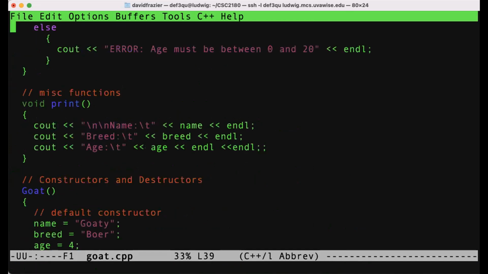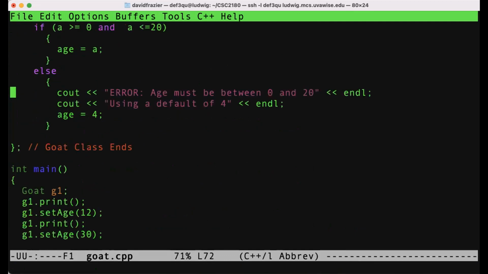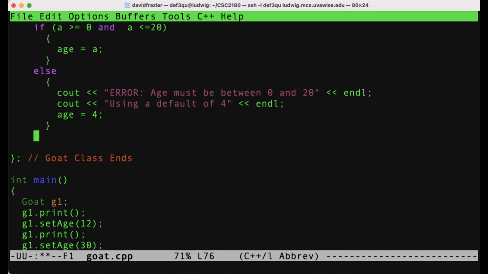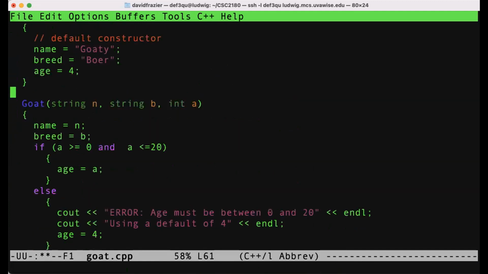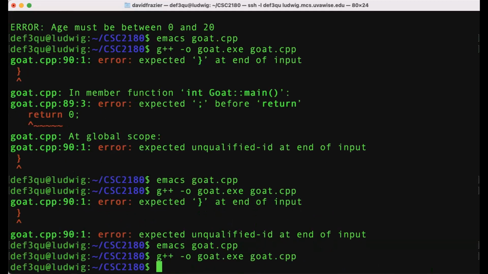Control V will go down more lines at a time if you need to. When it gets to here, it thinks it needs one more, which is probably not really where it's at. It's probably right here. In this class, I'm not ending it. And if you watch, it'll say it matches the goat string, so that matches this up here. Control X, Control C, Y for that. Compile it again. Now we're working.